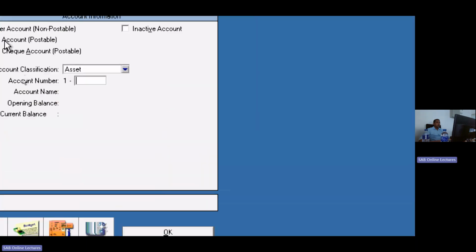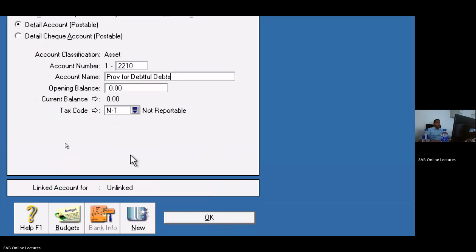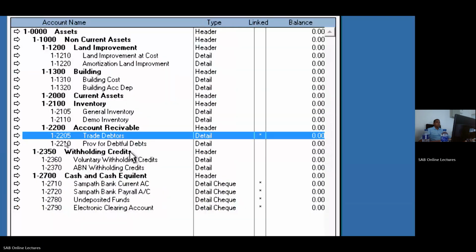New 2210. Provision for doubtful debts. Next.